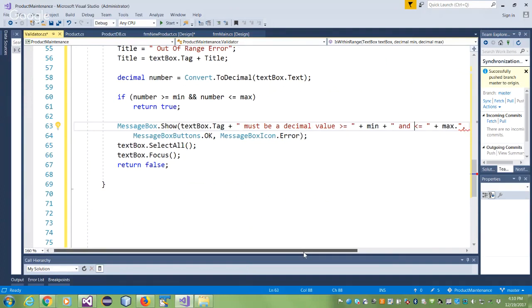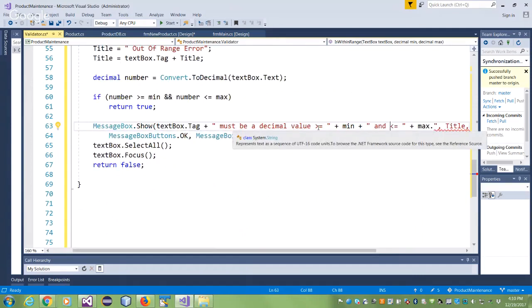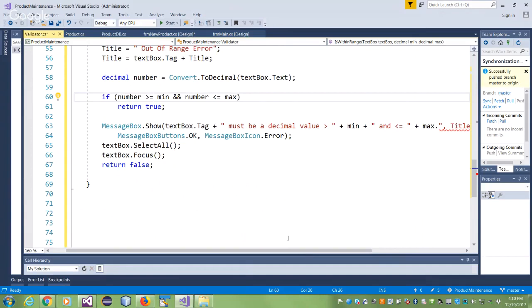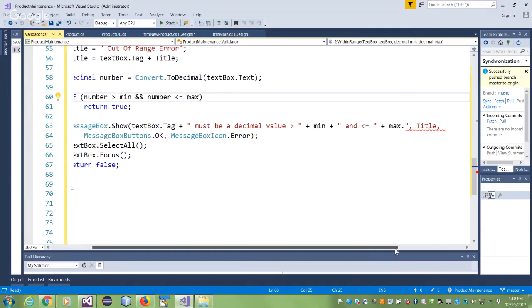So price must be a decimal value greater than or equal to, say I'm saying price is between $0 and $500. Greater than or equal to 0, or you can remove this. You can say it should be greater than 0. Instead of equal, it should be greater than 0. Prices are not 0. So it depends what you're trying to do. Are you checking between 0 and something, or are you saying greater than 0 and less than? Whatever you're doing. Must be a decimal value greater than or equal to minimum. If you say, how can price be 0? Here, remove it. What's the big deal? And less than or equal to max.